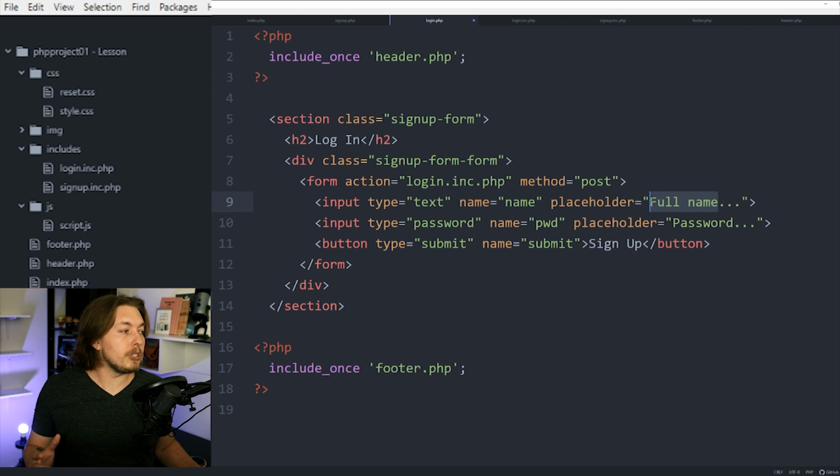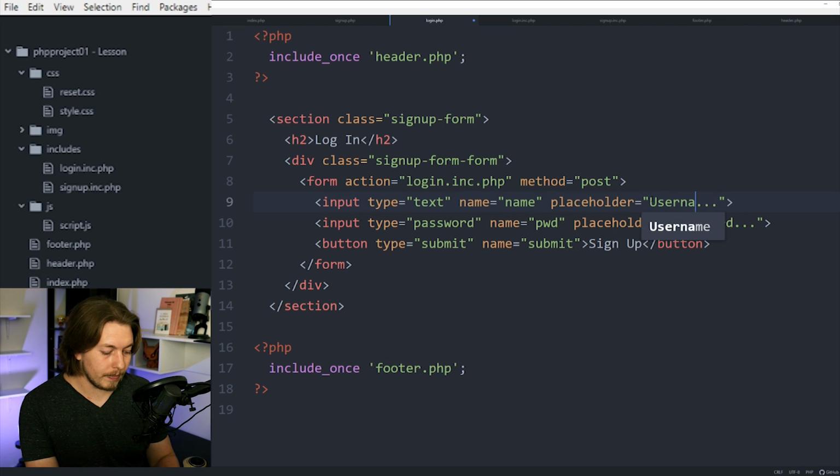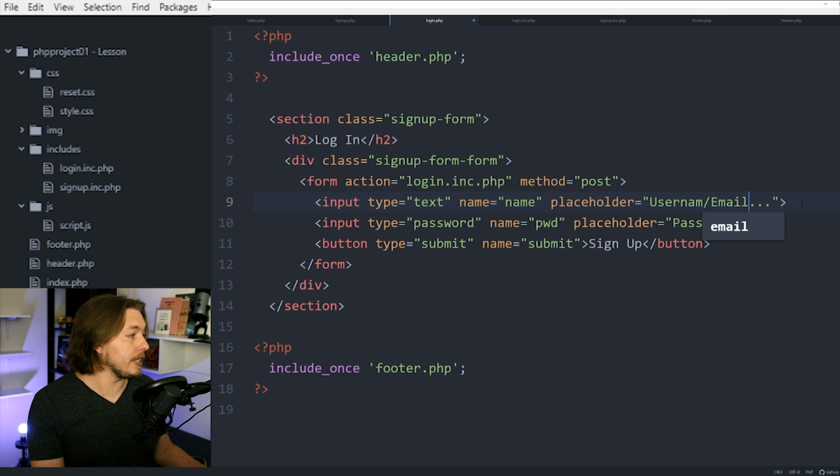Inside the first input, I do want the user to type in either their email or their username, because I want them to be able to use both of these if they want to use either one when they want to log into the website. Because I get people asking me about how to do that, so we might as well just do it in this episode here. So I'm going to type username / email, just so they have an option of either one when it comes to signing up.